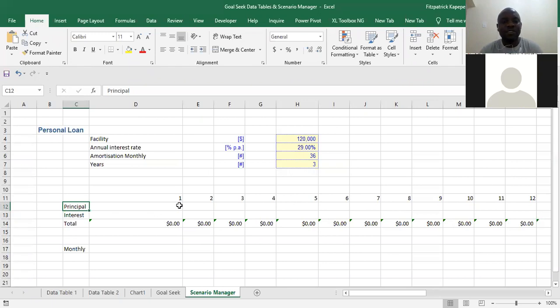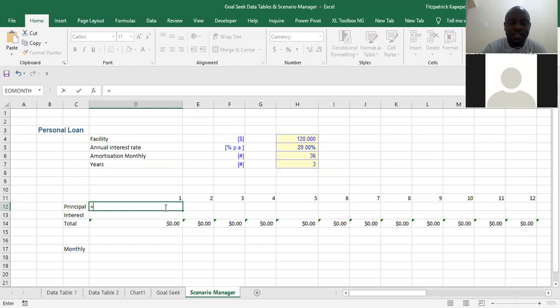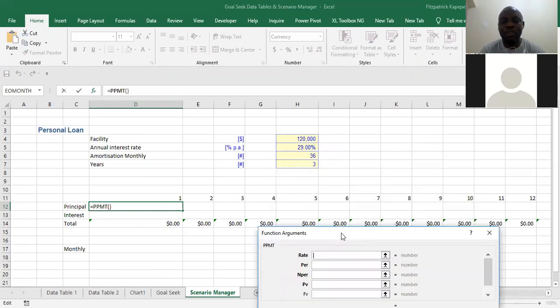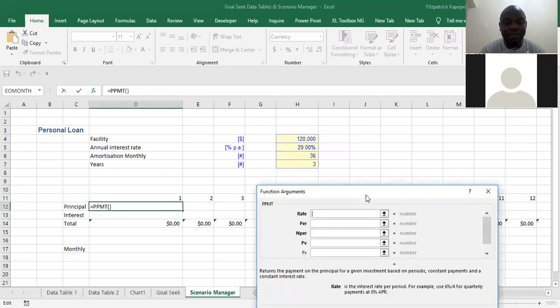Okay, so on principal, there's a function in Excel which you can use to compute principal. It is called equals PPMT. This function is able to extract the principal component of your loan. It might not matter for your exams, but it matters for your life.